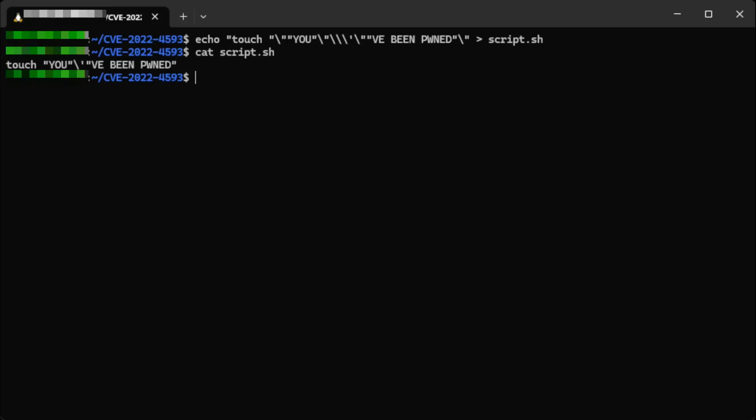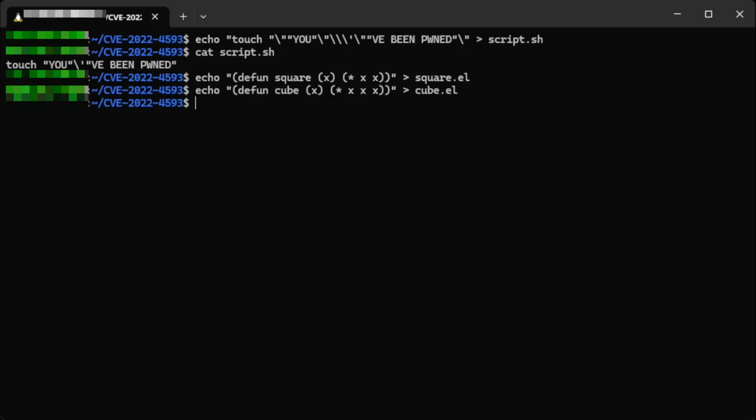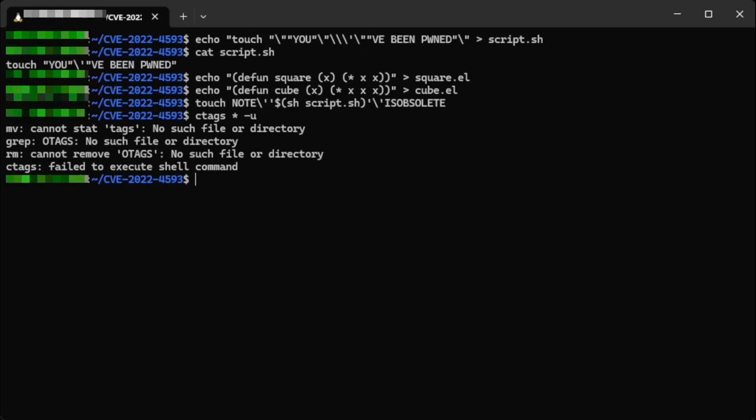Now, let's create some source files. And another one. And now let's create our malicious file name. Now, let's run Ctags. Now, as you can see, that fails because we've never actually run Ctags before, and we're telling it to update.